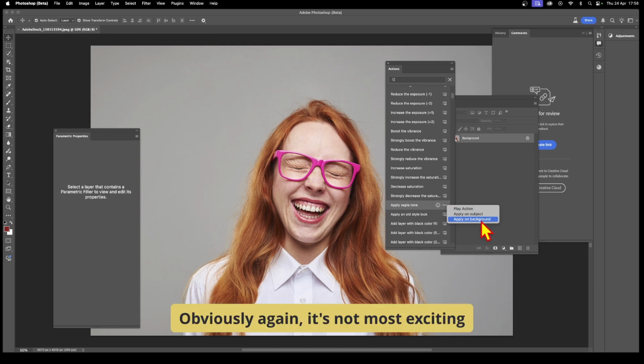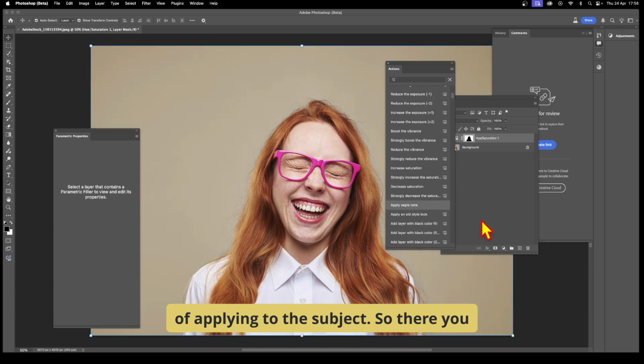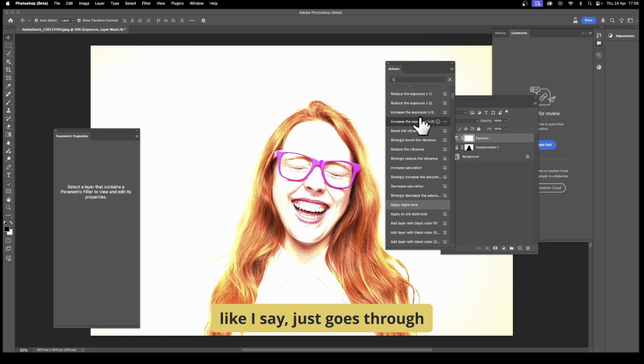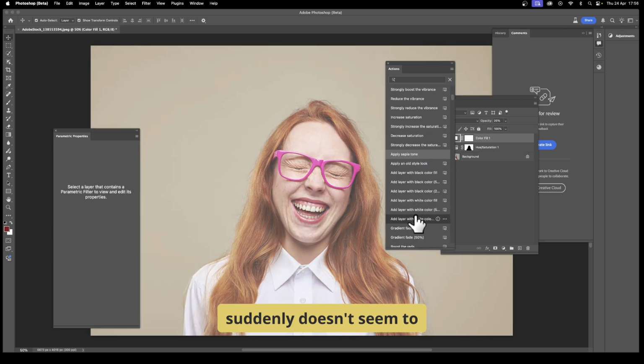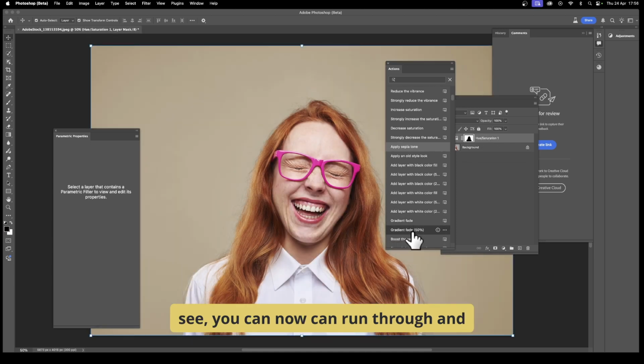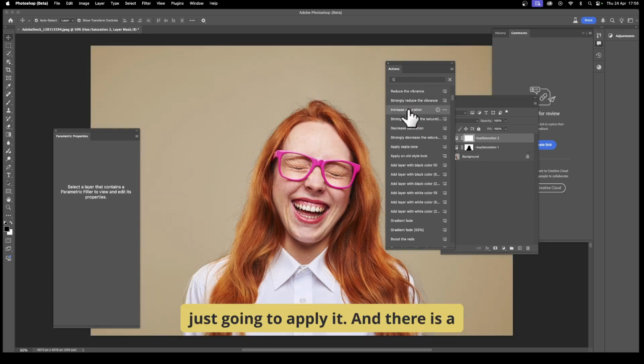Obviously, again, it's not the most exciting of backgrounds, but apply on background instead of applying to the subject. So there you can now see you've got the sepia background. Again, you can always, if you want, flatten everything if you don't want this. And also you can always go and edit it and tweak it and so on. And you can also, like I say, just go through these and run through these. Now, sometimes, again, it suddenly doesn't seem to work. I have noticed that, but you can now run through and maybe go for this one, increase saturation and so on. And I'm just going to apply it.